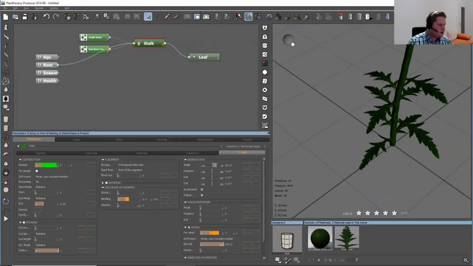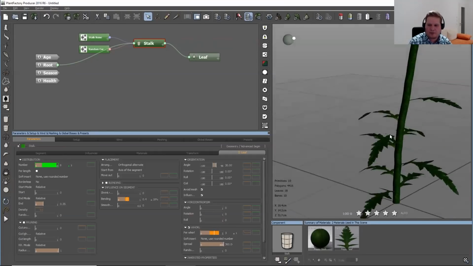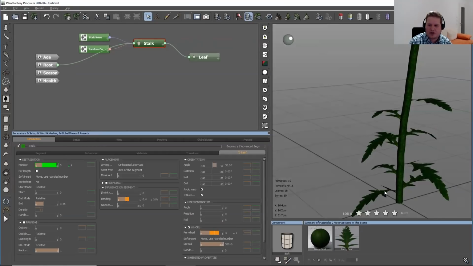No, the groups of 2, 3, and 4 are actually not gone. It simply depends on the random value that TPF chooses. For example, you can see that right here we have a group of 2 leaves. One is here, and this is the other one.